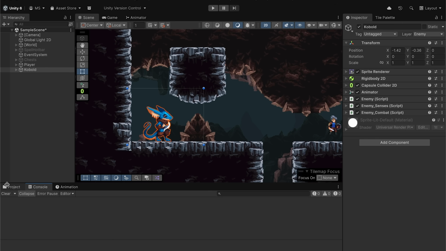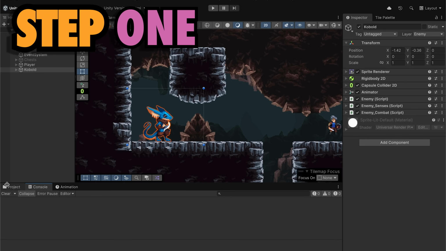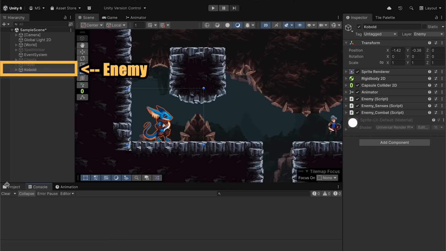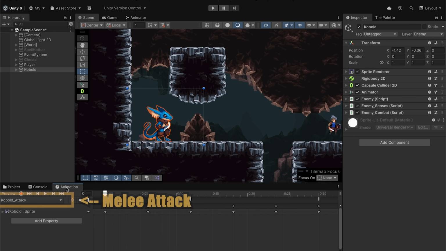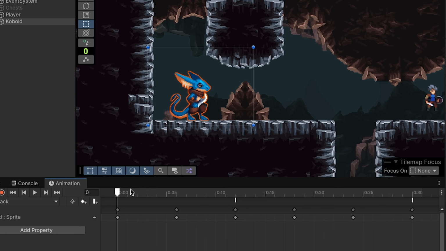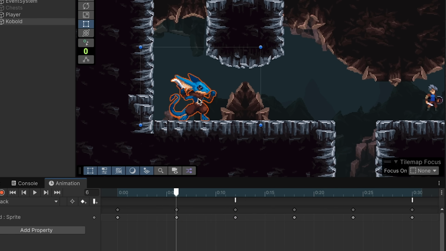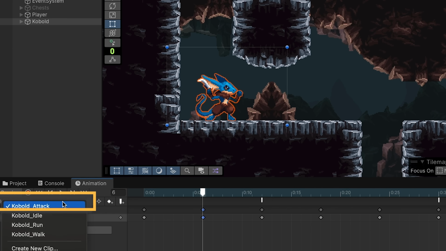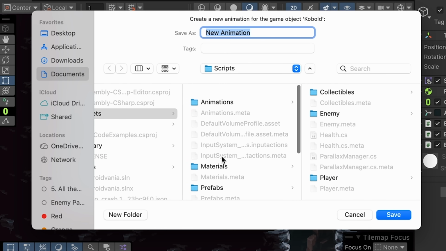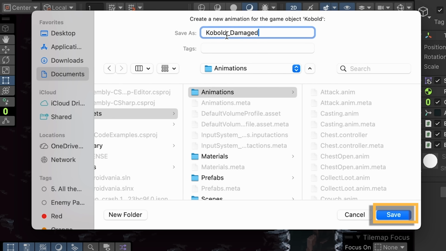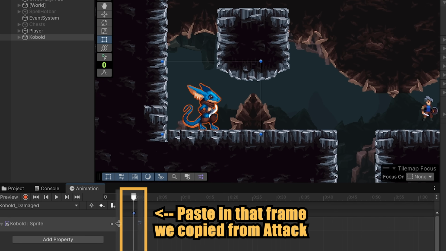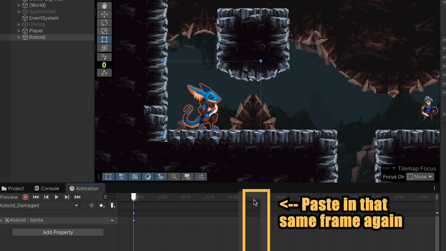Let's get started. Now, as with most of our states, we're going to start by creating an animation, and you may have noticed if you're working with the Cobalt sprites that there is no damaged animation. So what we're going to do for this one is actually just grab a single frame from his attack here, one where his arms are back and it looks like perhaps he's been knocked back. I'm just going to copy this, create a new animation. We'll call this one Cobalt Damaged. We'll just paste that in there, make it last for a few frames.